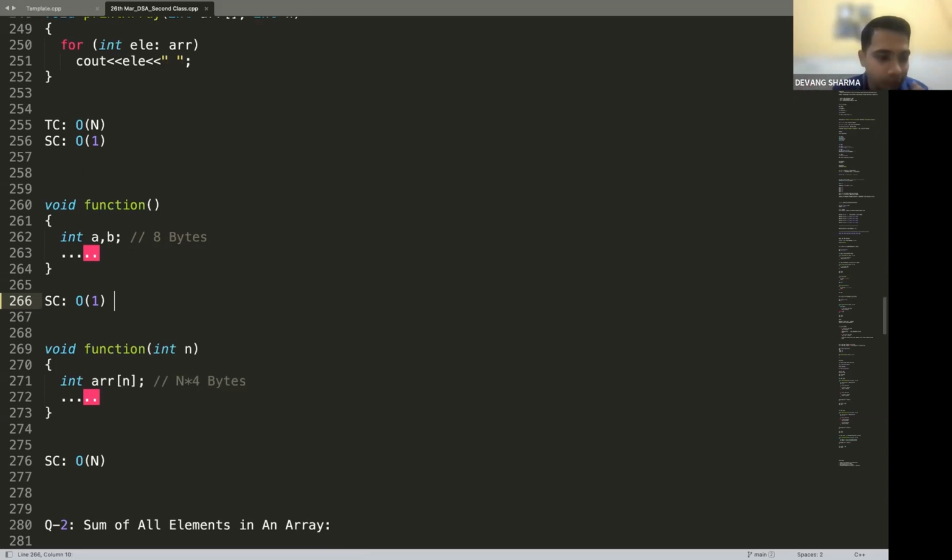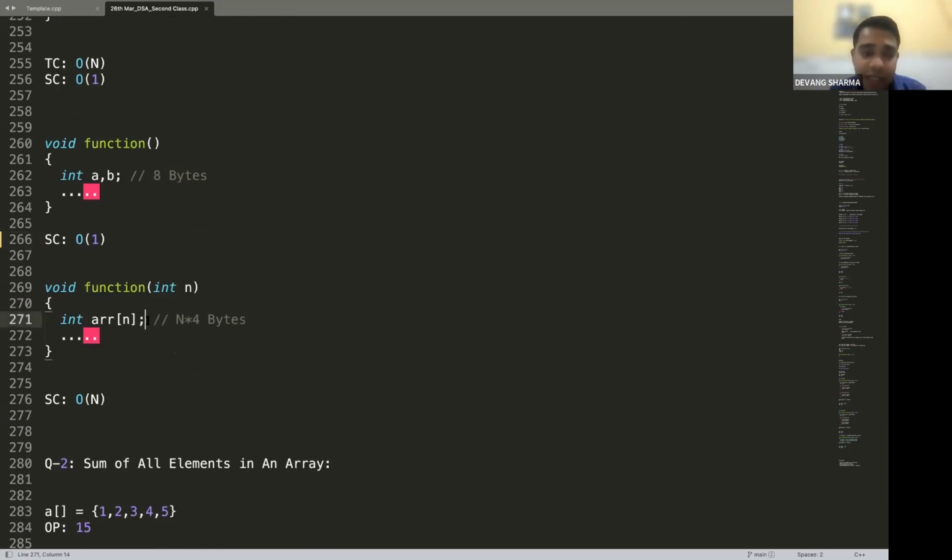Okay, first part. Second part, if I take this array that I'm creating inside the function, now this is an array of size n. So how much memory will it occupy? It will occupy n into 4 bytes, because one integer takes 4 bytes, so n values will take n into 4 bytes. Now I cannot call this a constant because it is dependent upon n. That's why the space complexity is big of n.